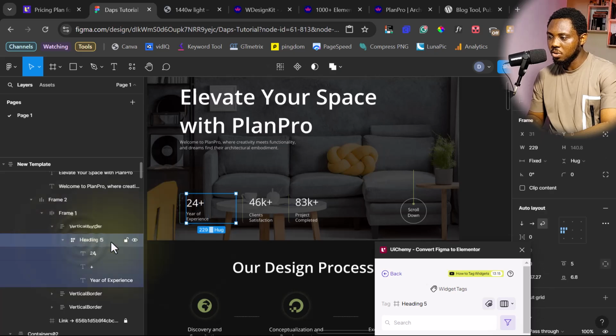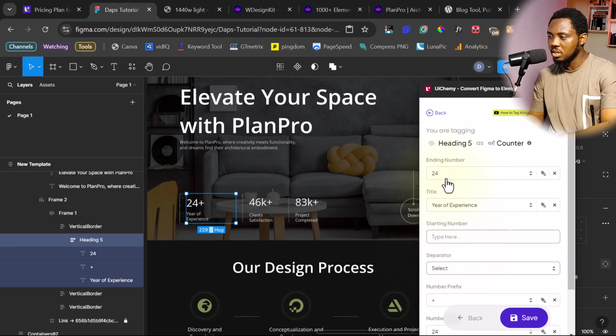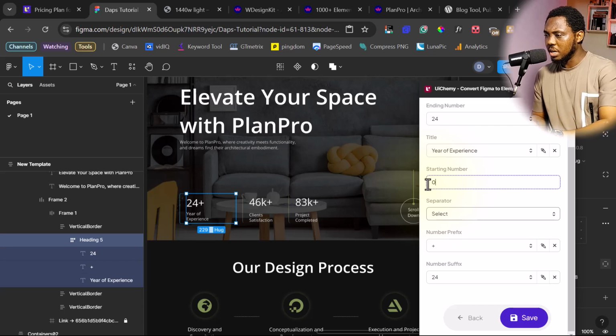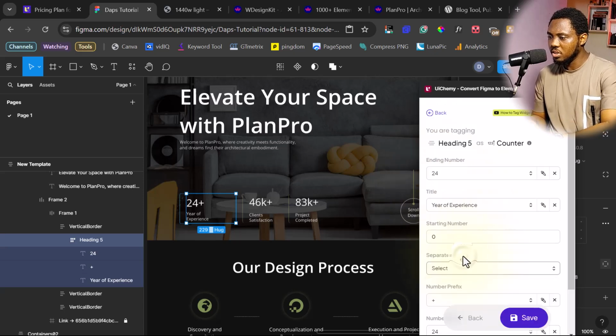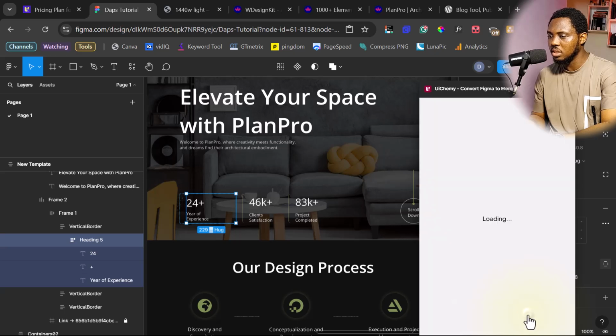So for this now, we can just tag this as a counter. So let's come here to counter. So you can see number heading 24, title is years of experience, number starting at maybe 1. For starting number, maybe we should just put it back to 0. We don't have any separator there. That's fine. For our number prefix, there is no prefix there at all, so we're going to cancel this. For number suffix, then we're going to do the plus sign there, and that's it. So we're going to save this.